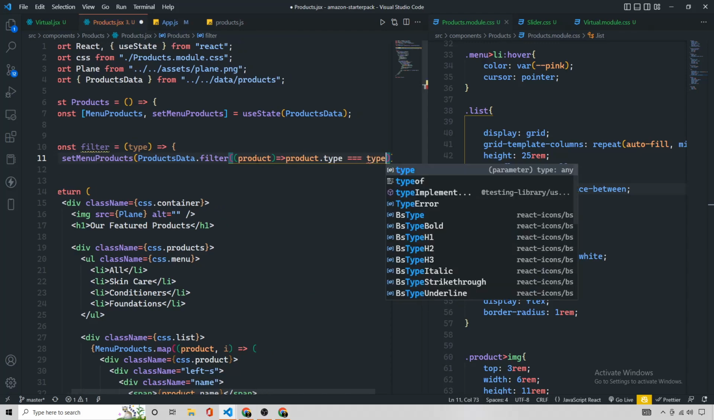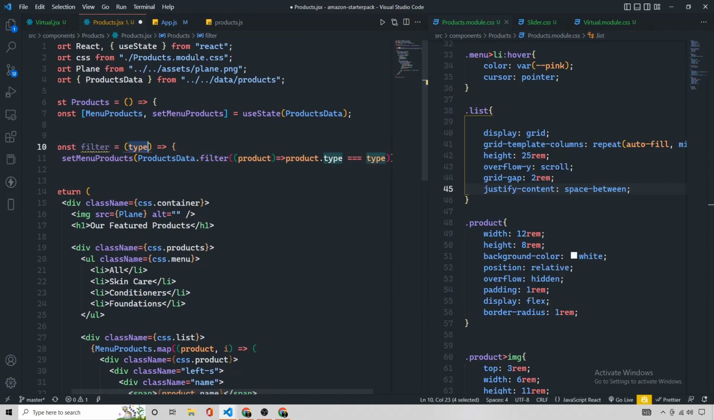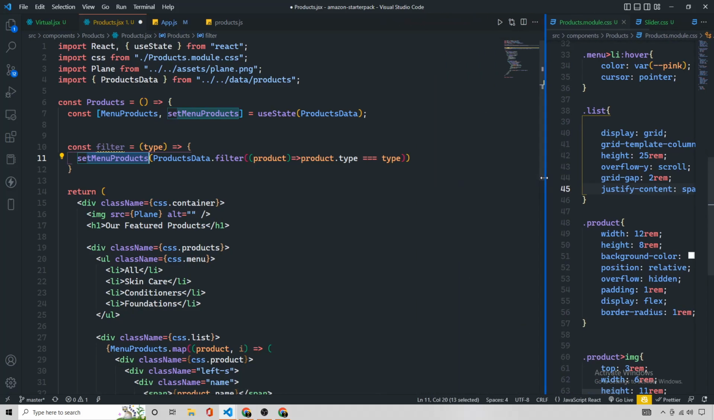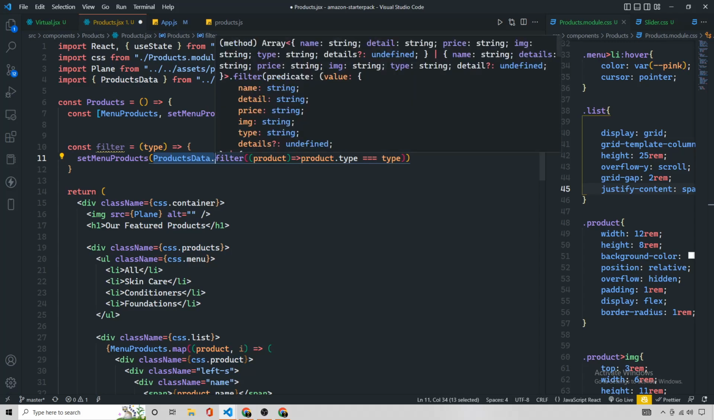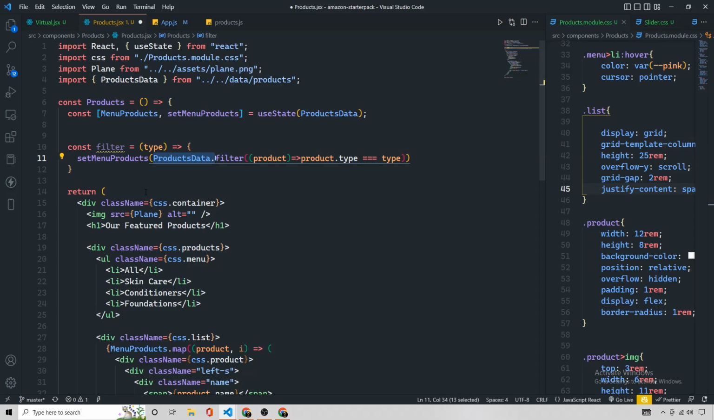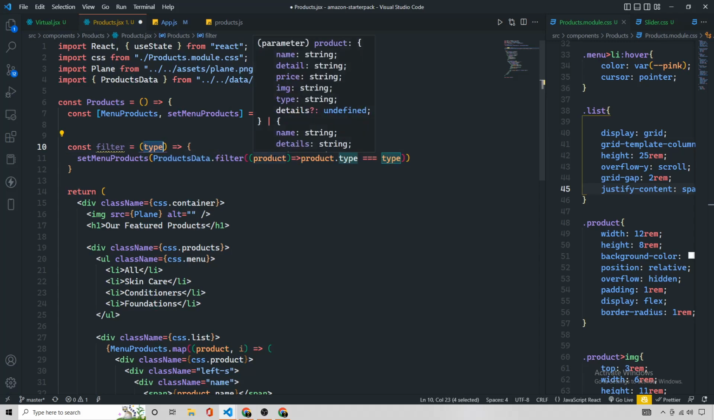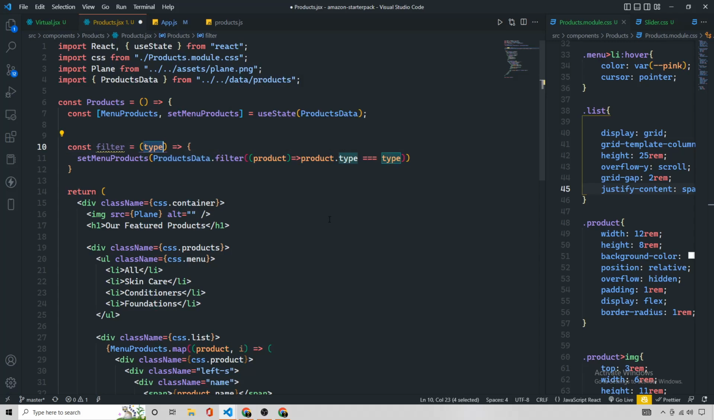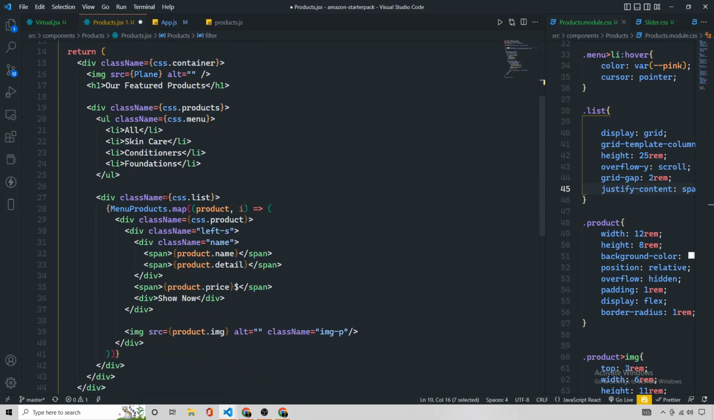If it is equal to our type that we have passed inside the parameter, then it should be included in the menu products, otherwise it will not be included. So the overall logic is we will specify a type of our filter, and then we will iterate through all the products of our product data, and if the type of that product data element is same as our current type, then we will include this in our menu items, otherwise not. So now it's time to call this filter function.